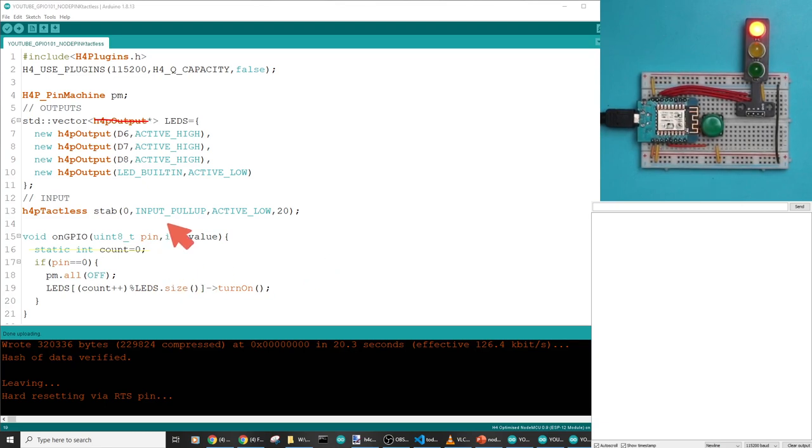0, 1, 2, 3, 0, 1, 2, 3, which we can use as an index into the LEDs. What we have up here is a plugin called the pin machine, and that is the thing that controls all of the GPIOs. And the reason we've got that is because we want to do this. It's got a function in it which basically turns off everything all at the same time, or it could turn them all on at the same time.